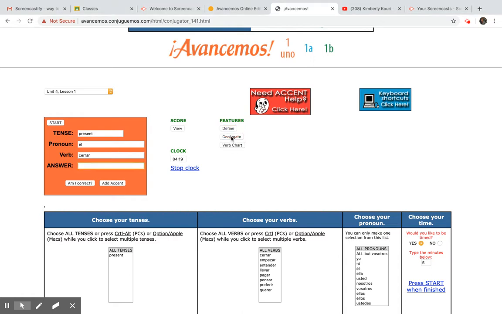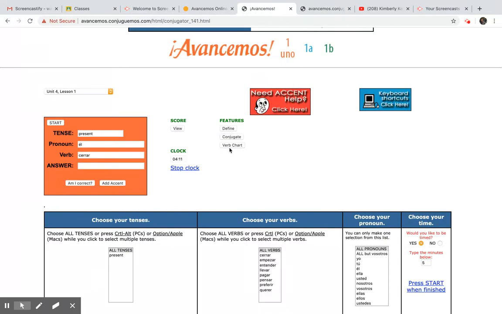I can also check the conjugations. Maybe I've forgotten how to conjugate an AR verb. I can hit verb chart. Apparently that's not working today, so let's try conjugate. Oh, that's kind of cool. So here it actually conjugates for me. O, as, a, amos, ais, an, and then it tells me the yo form. The yo form is cierro.